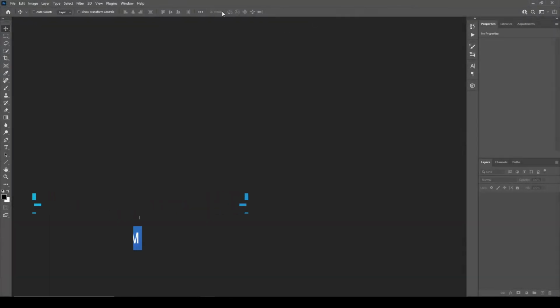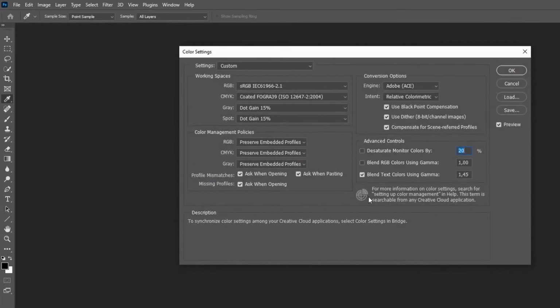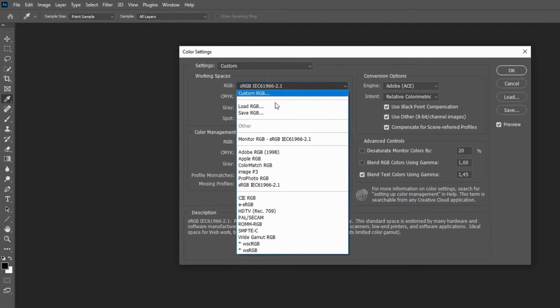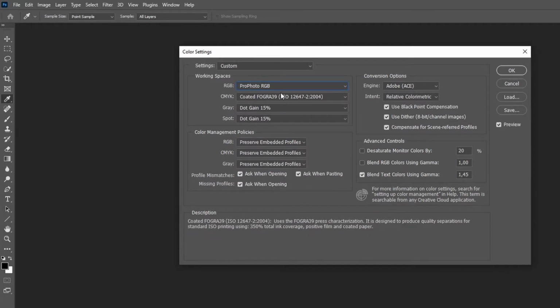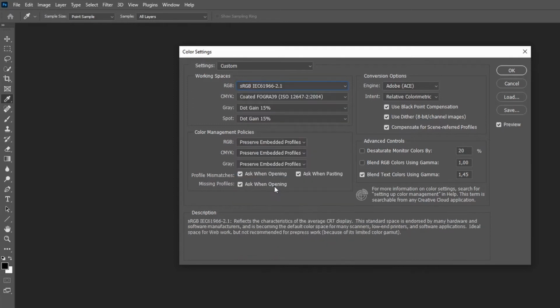Okay, so here we are in Photoshop. Let me show you where the color space is set in Photoshop. If I go to Edit and look for Color Settings, you see my settings over here. Typically by default, Photoshop comes with ProPhoto RGB. I changed that to sRGB.